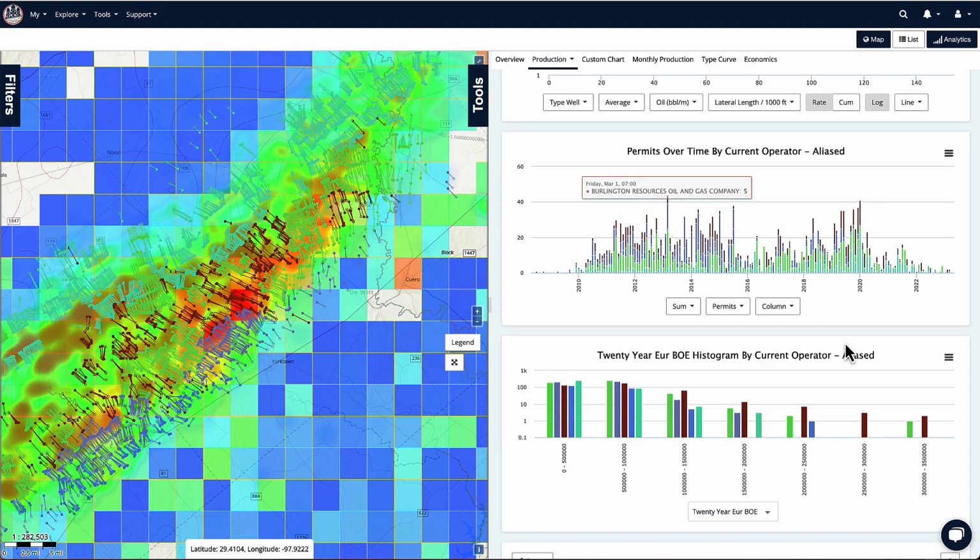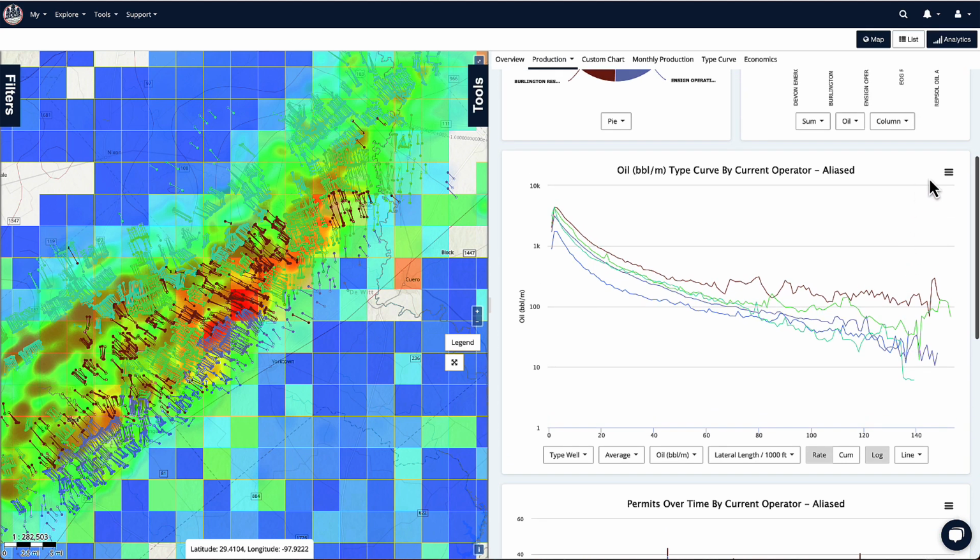The other thing I did skim over, but every single one of these charts has a menu button. And up here, I can come in and toggle a legend.